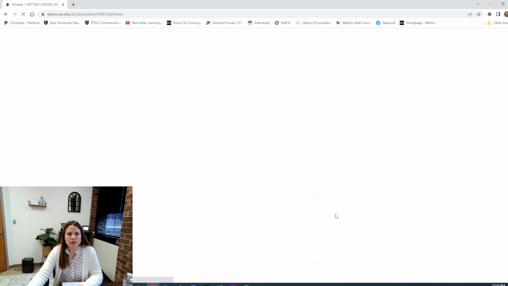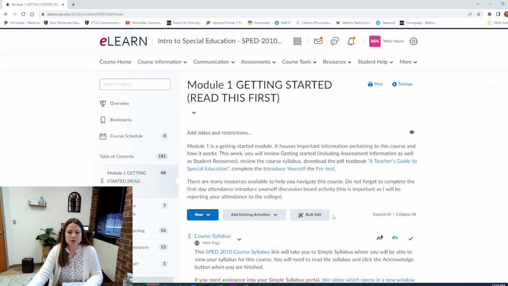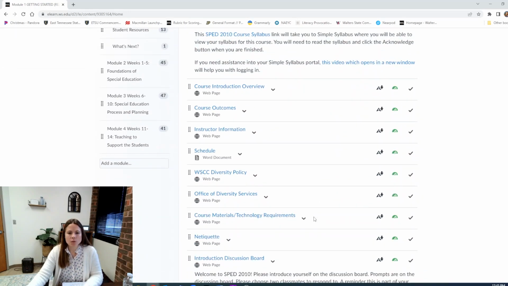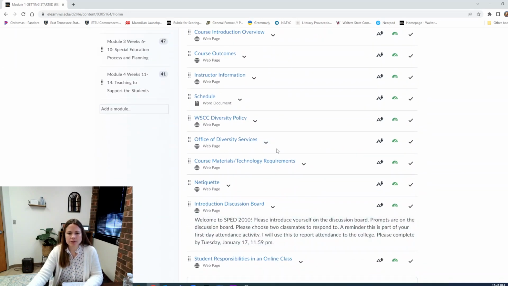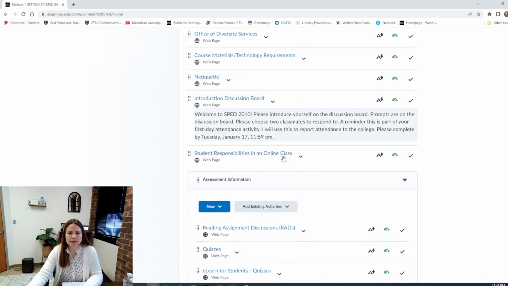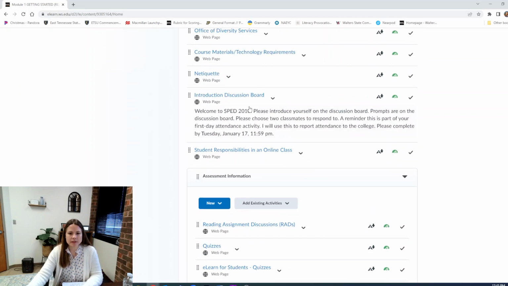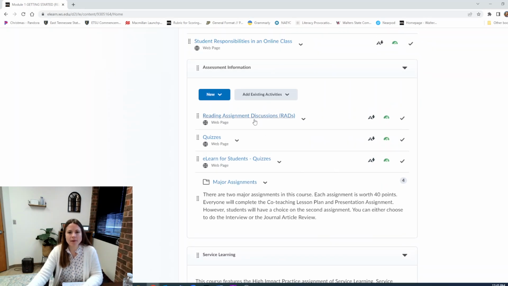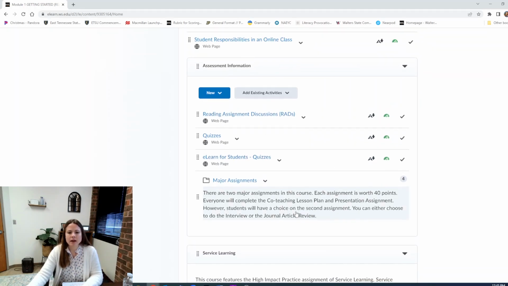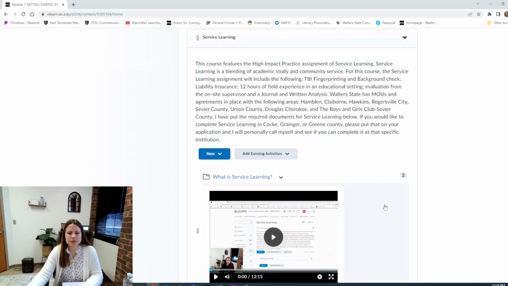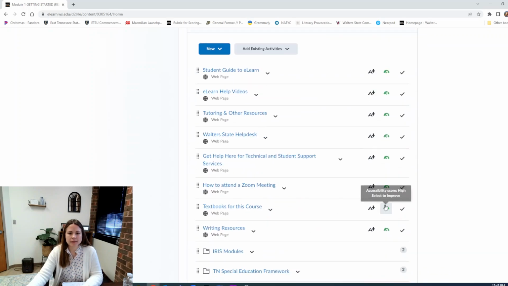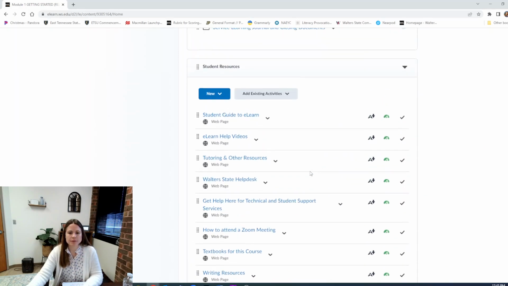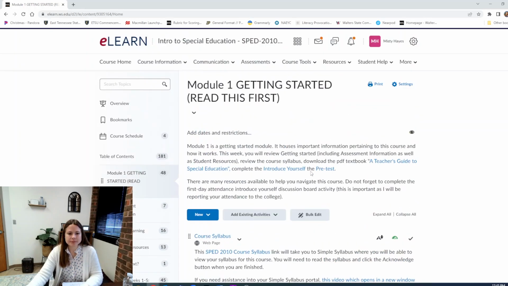I'm not going to go through all of this because this is something that I want you to do. But as you look down Module 1, it has Office of Diversity, Technology Requirements, Netiquette. It talks about the introduction discussion board. There's a link there. Your responsibilities when you're taking an online class. I talk more about how you're going to be assessed. I talk about quizzes. Here's information on the service learning. And then there are also other student resources available for you that go along with our content.